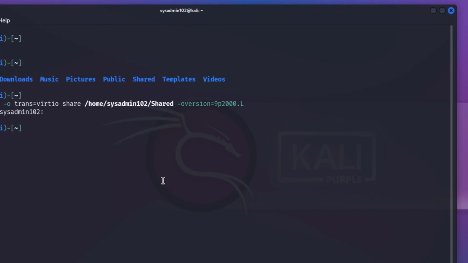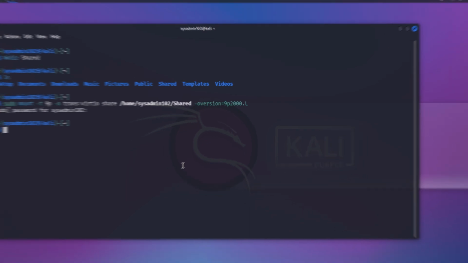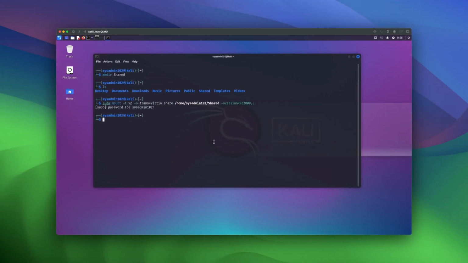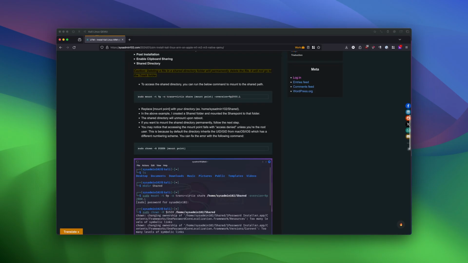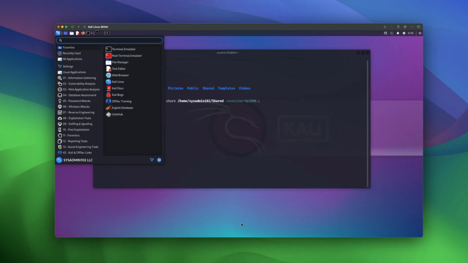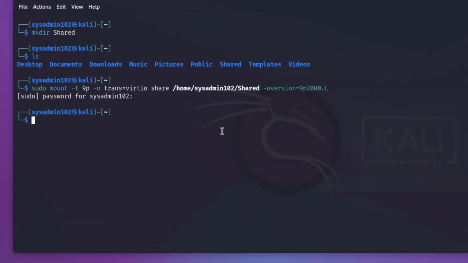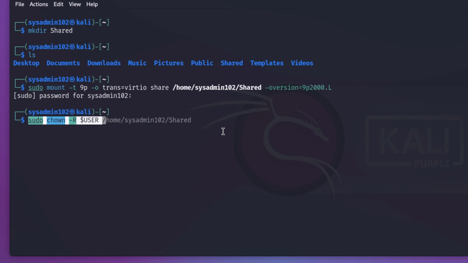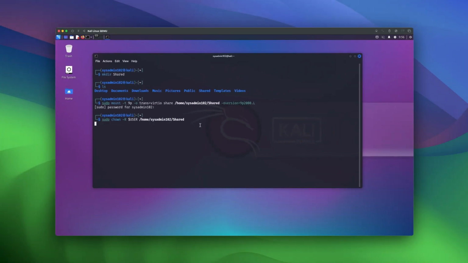So typically, because I have other VM with Kali Linux already installed on the system, I didn't get the permission error. However, if you encounter that, you would enter the next command that will fix the permission issue or access denied. And there we go.